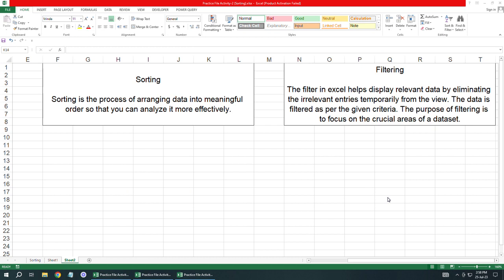Today we will discuss sorting and filtering. These are very powerful tools whenever we want to analyze our data or summarize our data. We need this kind of tools. These are very powerful tools. So first of all, we'll be discussing sorting.